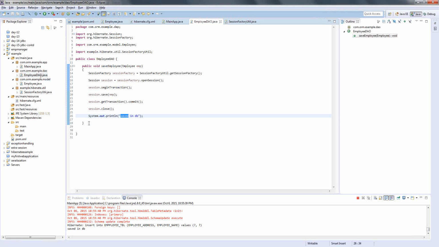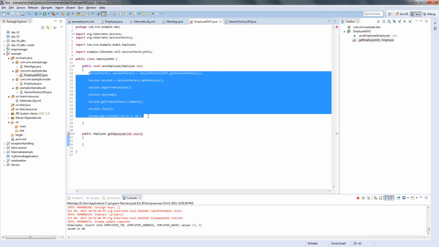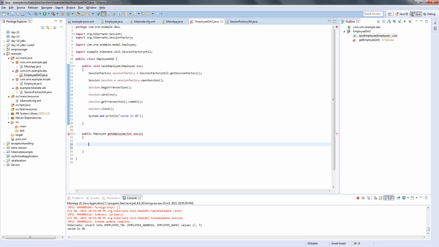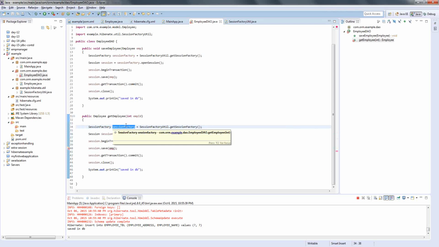And now if you need to get it from the DB, you can do the same thing. It will return you the employee object instead of the record, and see how easy it becomes. Get employee, taking an integer employee ID. You need to provide the ID, and the rest of the things are the same. From here we'll get it here, create the session factory again, get the session factory, open the session, and begin the transaction.